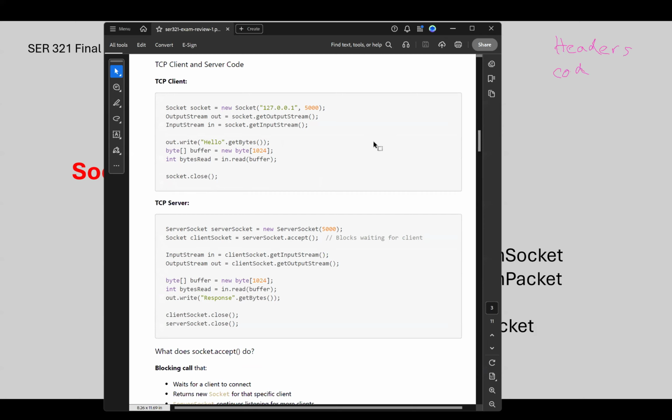What I would expect to see on the test would be something like this block here, where there might be a part missing, and it would say, hey, what goes here? And give you several options. So in general, you would want to at least understand the flow of how this goes.